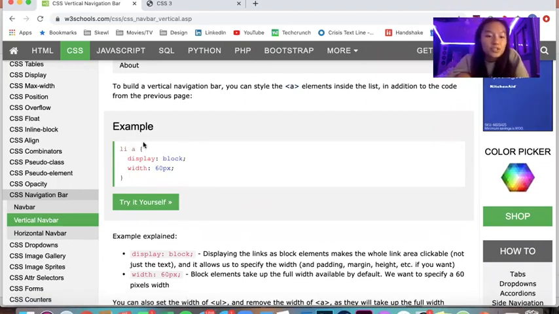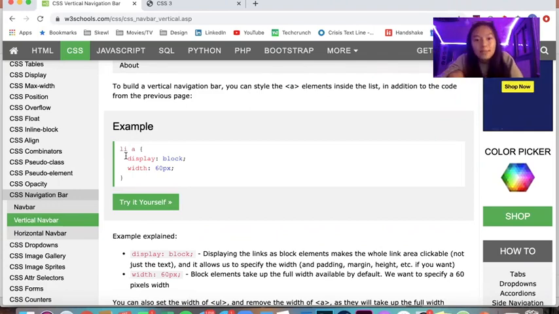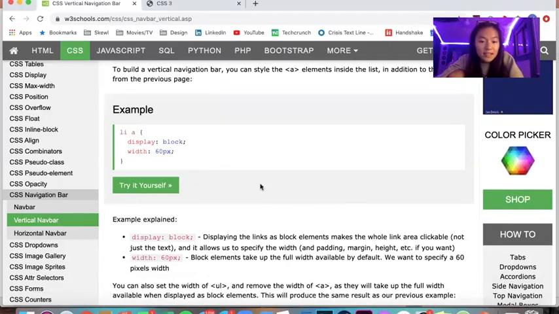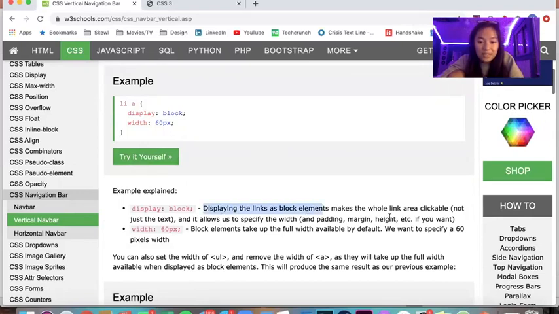And the way to do that is in our selector items, after saying li, saying we want to edit list items, we want to say we want to edit all the anchor tags within the list item tags. And the properties that we'll be working with are display and width. What display does, as it explains right here, is basically display the whole links themselves as a block element, and make that whole area clickable and not just the text itself.